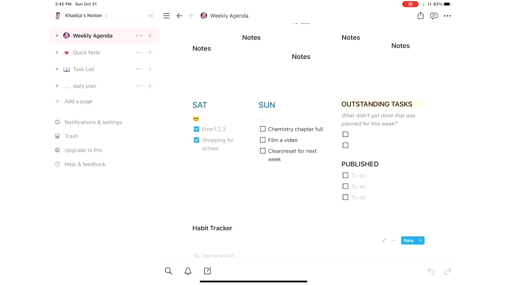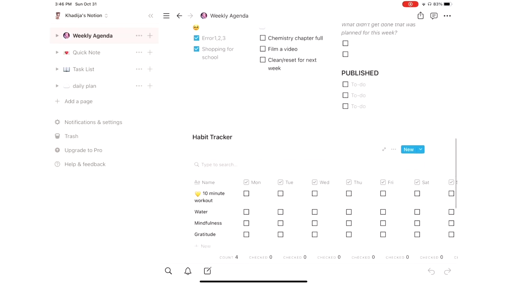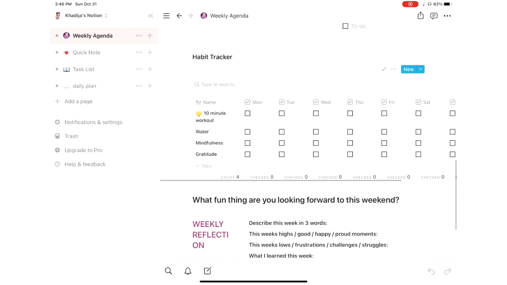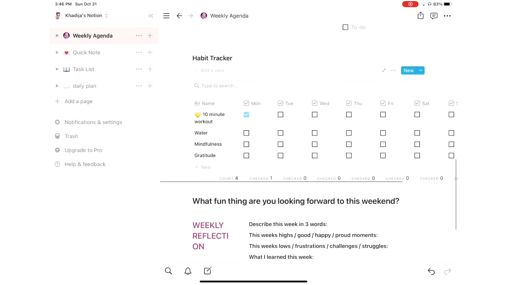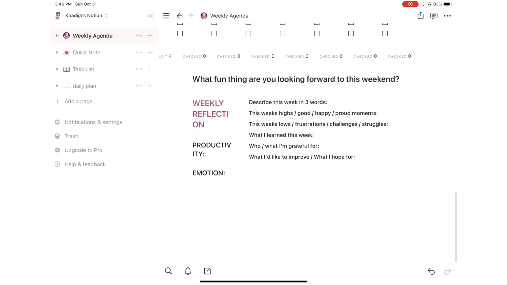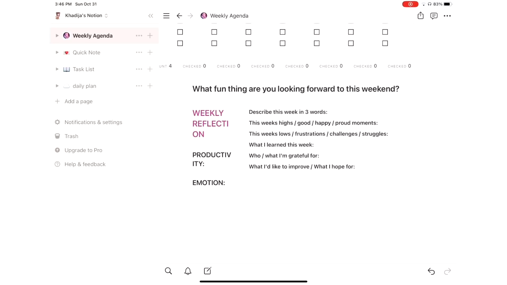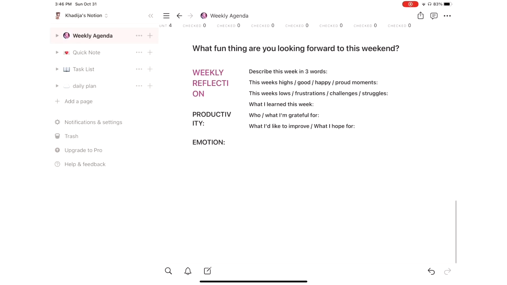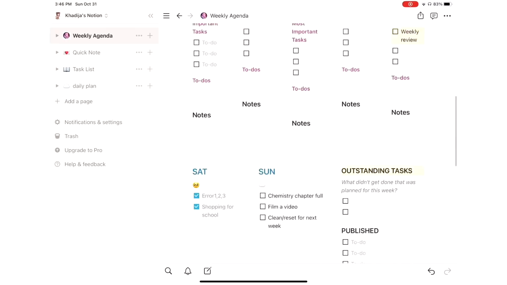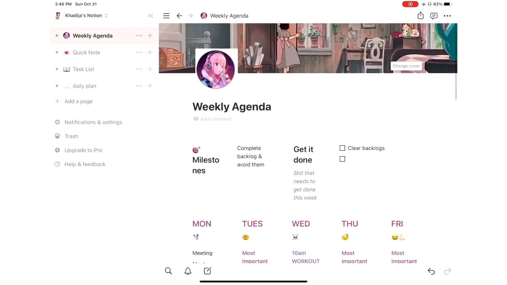And then I have a habit tracker where I track all of my habits. Basically, this is a template that I got from Notion itself. There are a variety of templates available, or you can create your own. Then I have a weekly reflection at last. Over here, I just jot down how my week went, what the highs and lows were, and the proud moments, everything. So this is a place where I actually show my emotion.